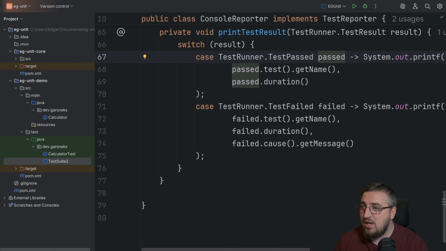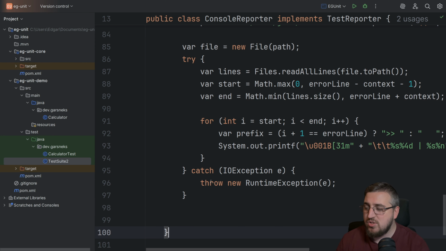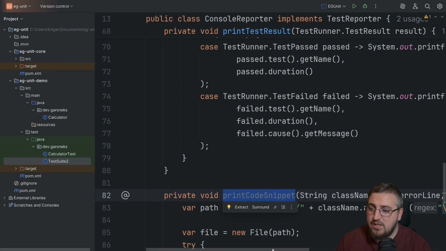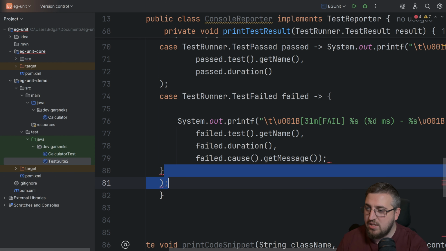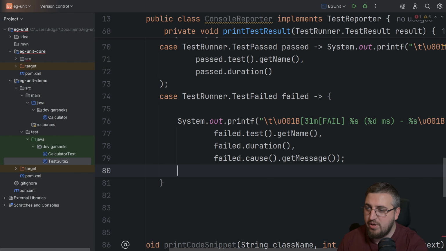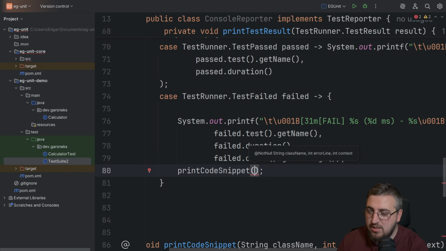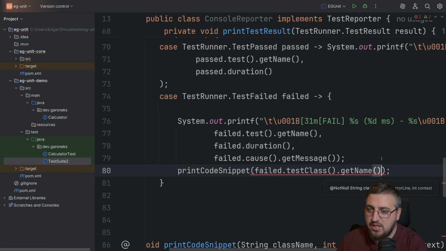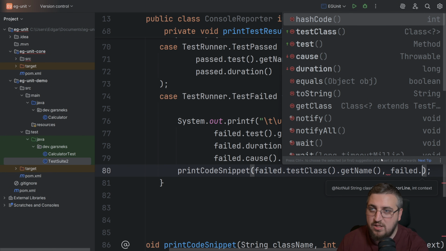For example, I would like to have some more details on the failing case. So I want to print a little code snippet with some lines where the exception got thrown. So when the test fails, I would also like to print a test code snippet. There we need to provide a class name, so failed test class get name, and the error line, which we can get from the failed cause.